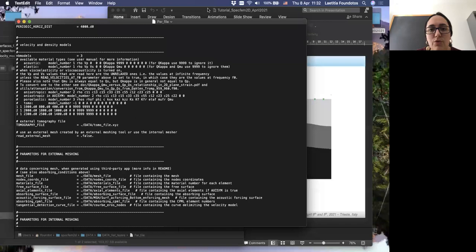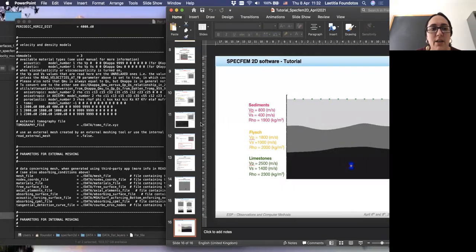But here we want to have 3 different layers. So here, the number of models is 3. And for each layer, we add information about VP, VS, and density. So you can see here the values. In this column, model 1, sediments, we have density, VP, VS, then the second line is for flysch, density, VP, VS, etc. Okay.